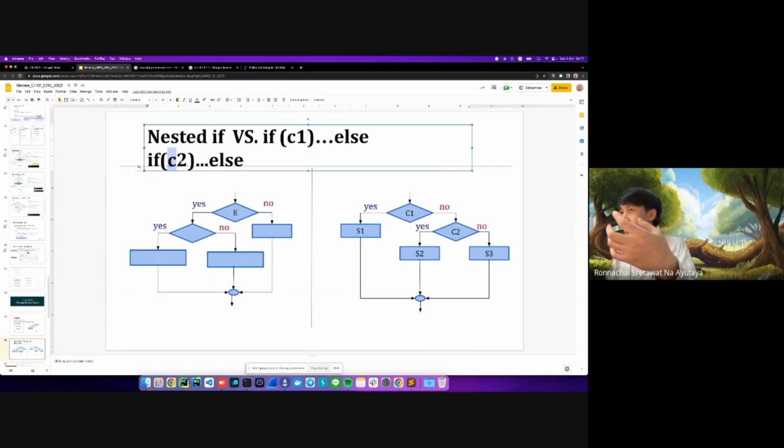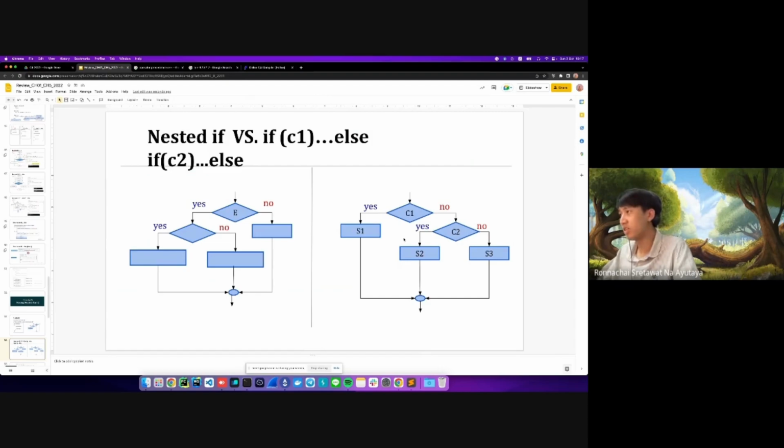What if this condition is true? You may want to do statement 2, right? Just only one of them. It's just only one of them, one at a time.